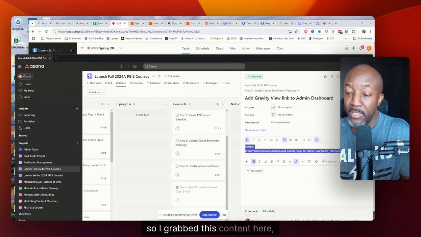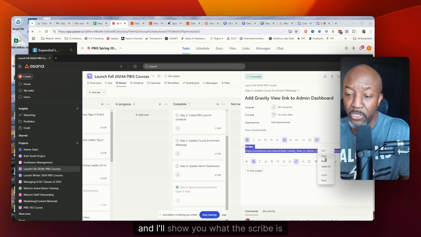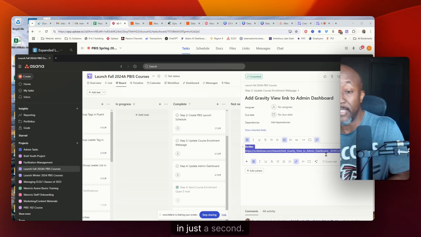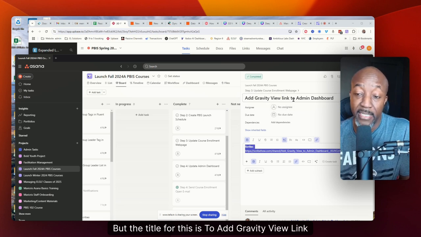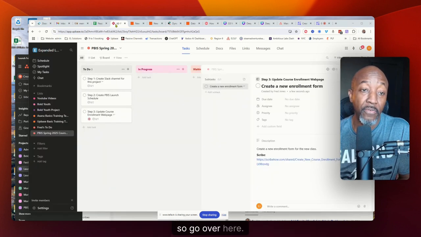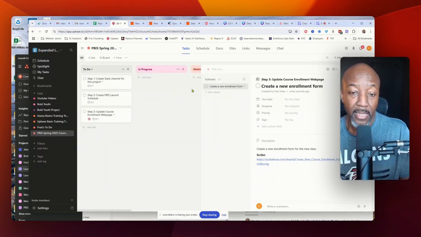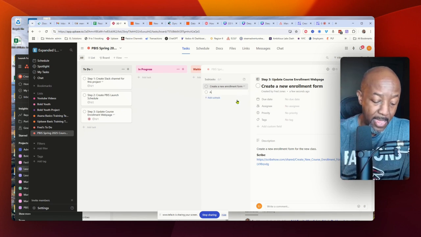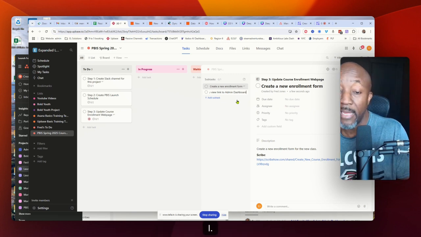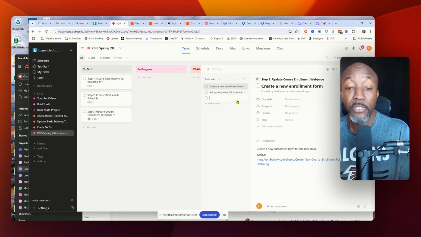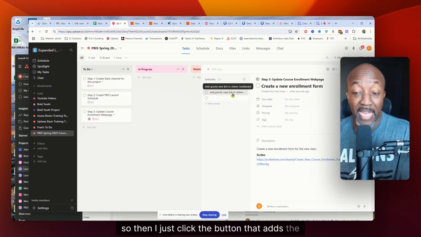Anyway, I grab this content here, which is another Scribe, and I'm gonna show you what a Scribe is in just a second. But the title for this is to add Gravity View link to admin dashboard. So go over here, add Gravity View link to admin dashboard. My spelling is horrible. I can spell, I just can't type. All right, then I just click the button that adds the subtask there.